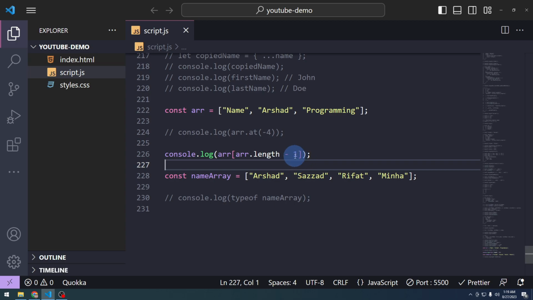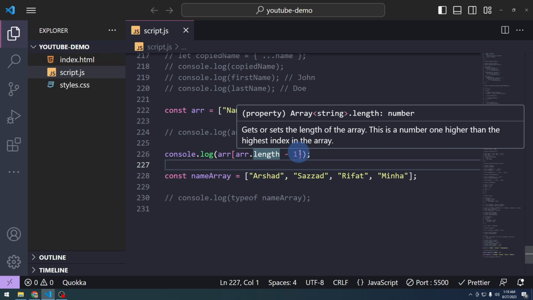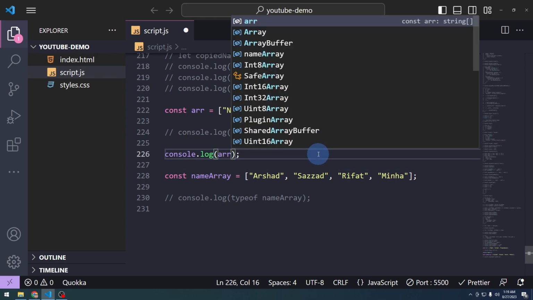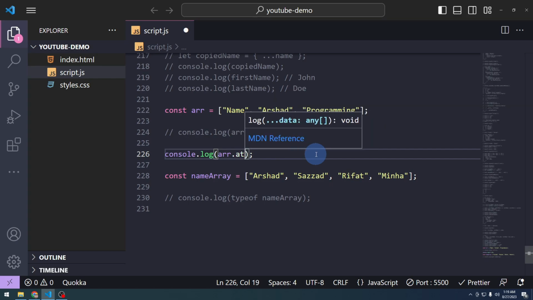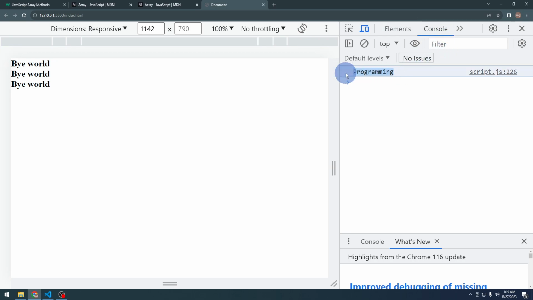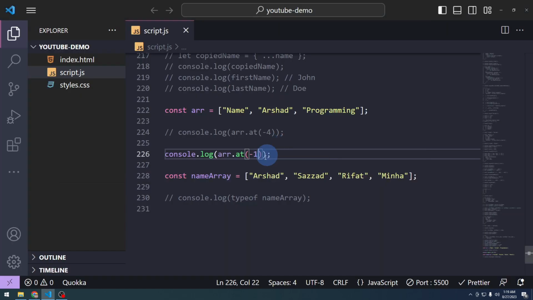Okay, not exactly. Wait a minute. That makes 2 technically, but that's not how it works, I know. So we go for dot at -1, and we get the last one here as well. So with the length property, what we're doing is dot length -1.